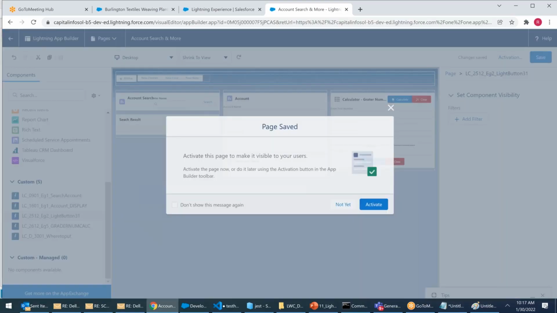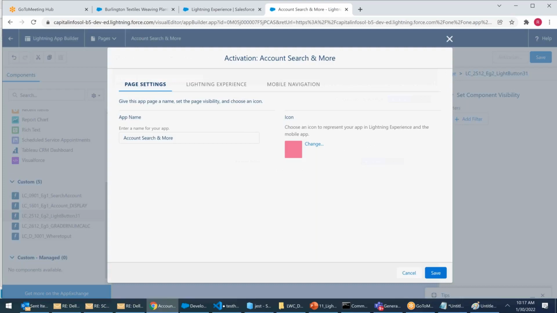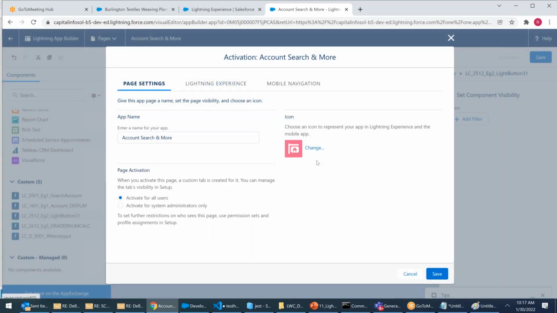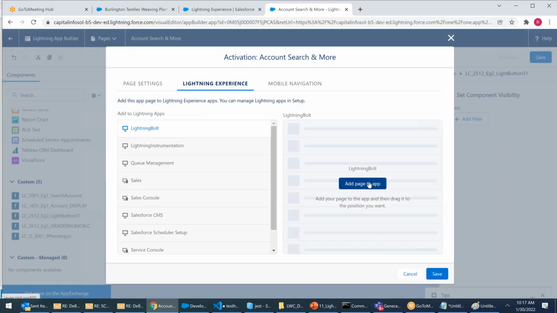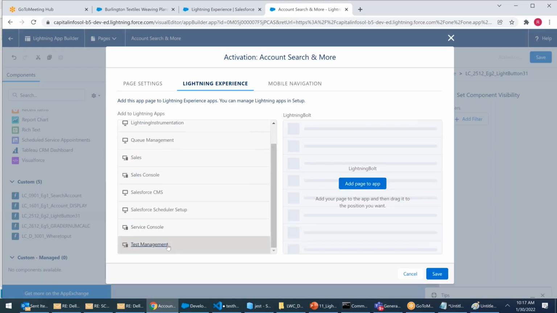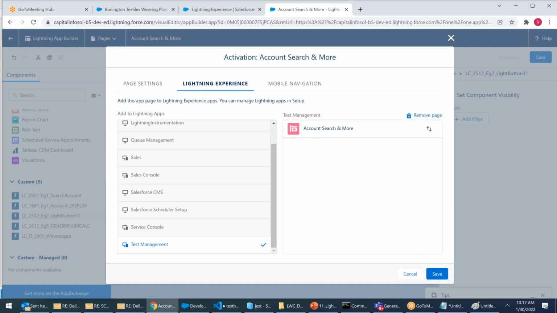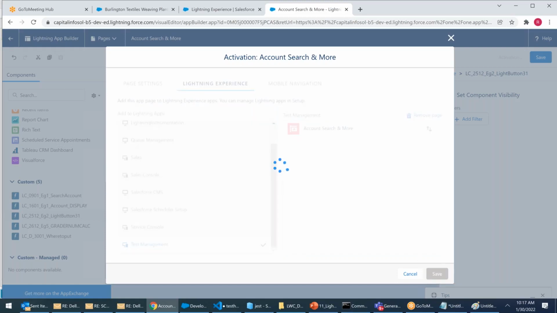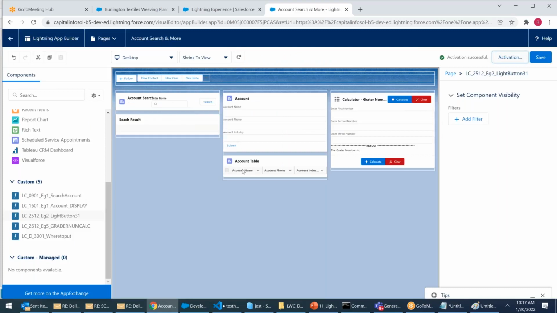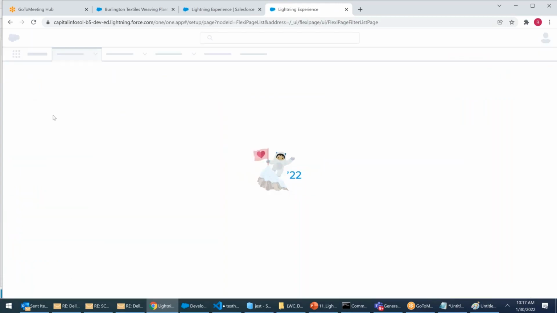Activate. System will ask where, right? Click on Lightning Experience. Add to which app? Add to test management. See, add this page to the test management. Click save. This page has been added to the test management, right? Saved, I come outside. Next time when I go to the test management, I'll be able to see this page.